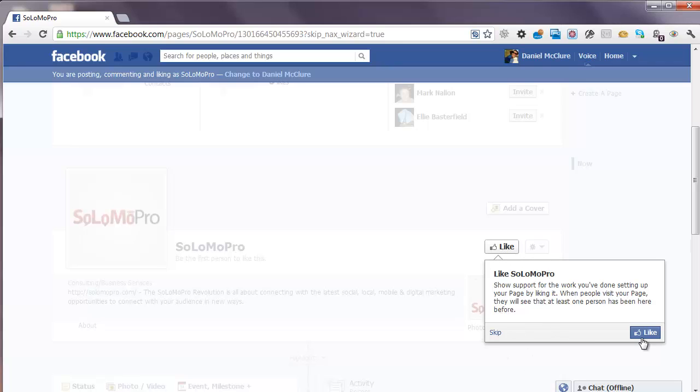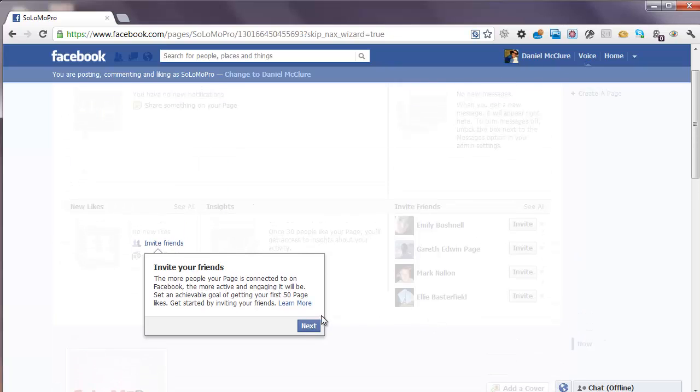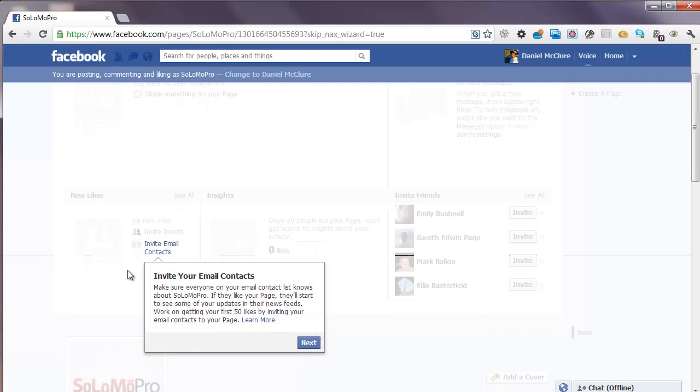So it's encouraging me to like, so I'm going to click to like that. I could invite some friends if I wanted to invite my friends. You do want to get 25 users to your page as soon as possible, so I do recommend doing that. If you've got 25 people that would be interested in what you've got to offer, do invite them, but otherwise you can skip that step. You can also invite email contacts, so if you have a business email, maybe connect to there and pick up some of your emails from there.